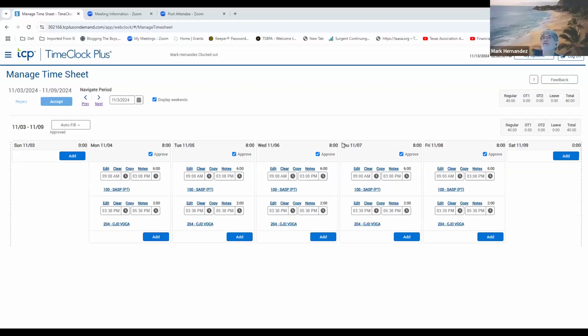This will be kind of the how-to. Roger, can you now see the Time Clock Plus? Yeah. Okay. So in this case, we use an electronic version of timesheets and everything.